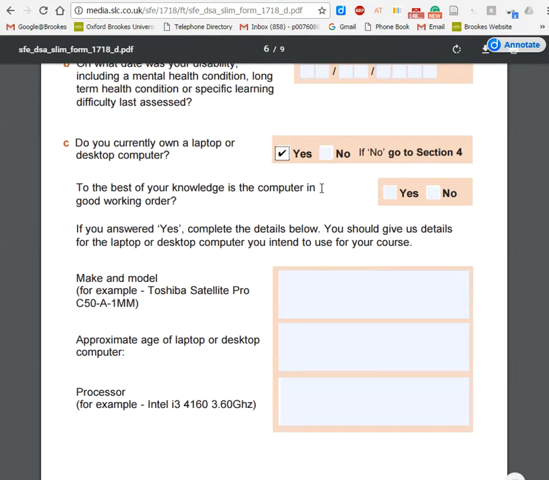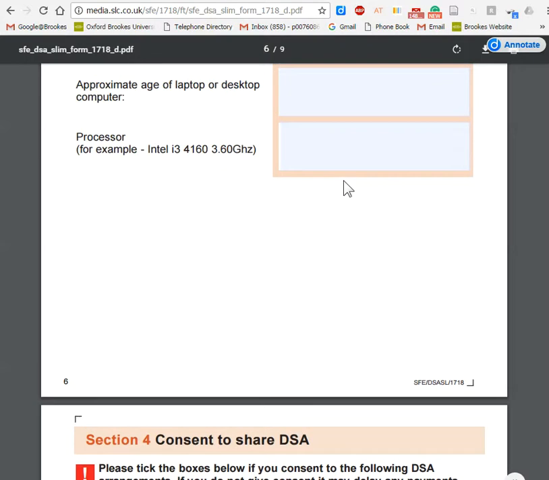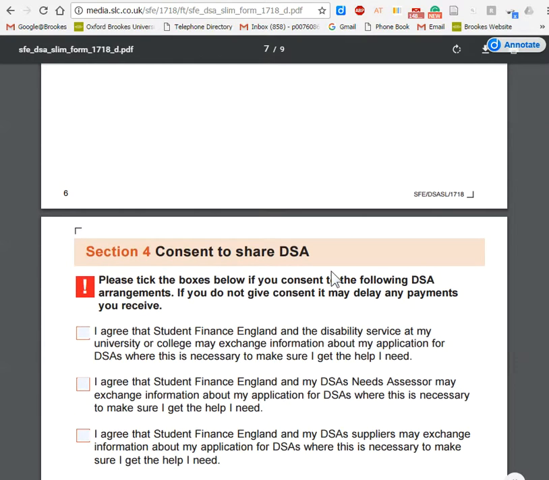So most people would own a laptop these days, and they're just checking that you have a computer and that it's in good working order. Otherwise they might fund some of the money it would cost to buy a new computer. And there you put in your details of your computer if you have one. And this is to make sure that whatever software that is recommended for you later on matches your computer.